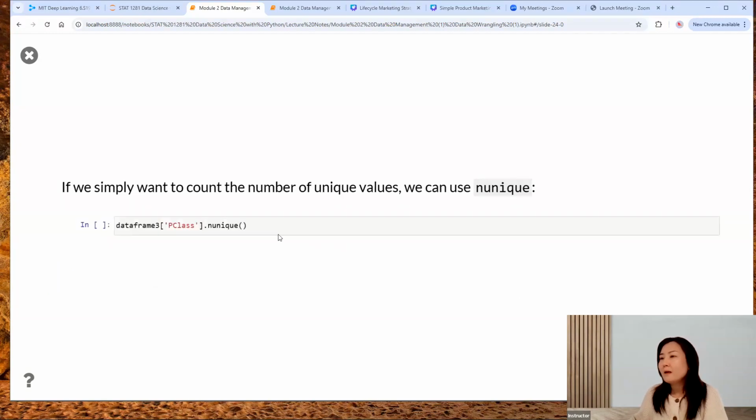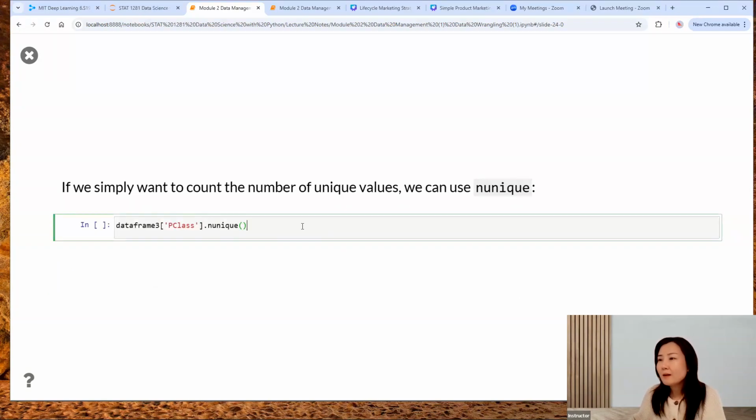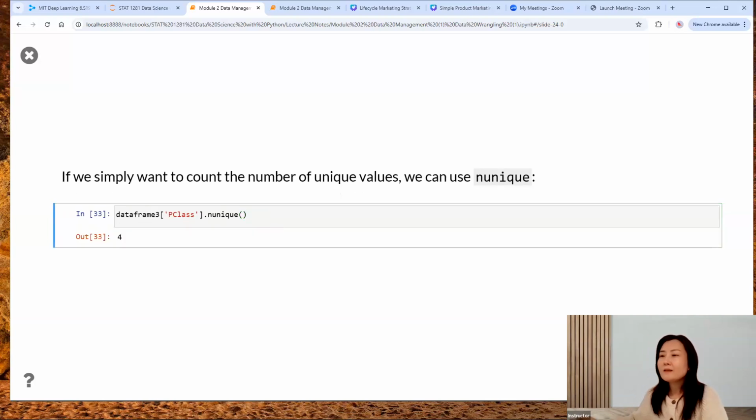Right? And pandas also has this function, nunique. This one is used to calculate the number of unique values. So for passenger class, there are 4 unique values.